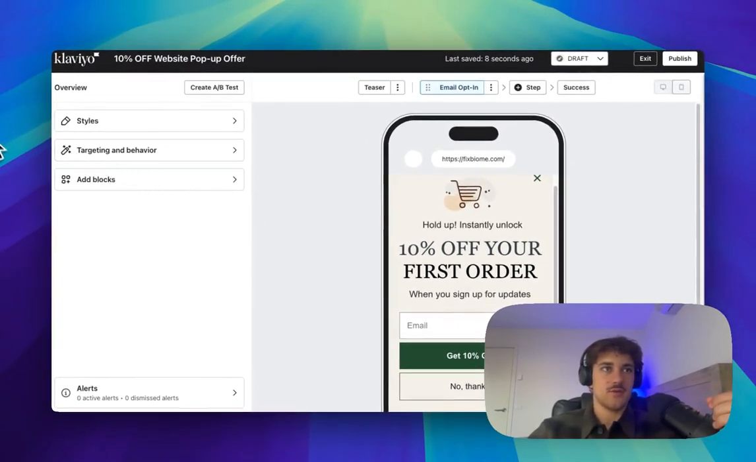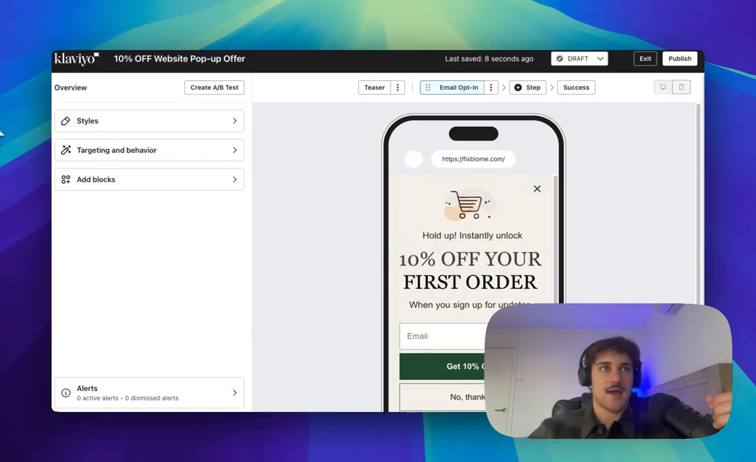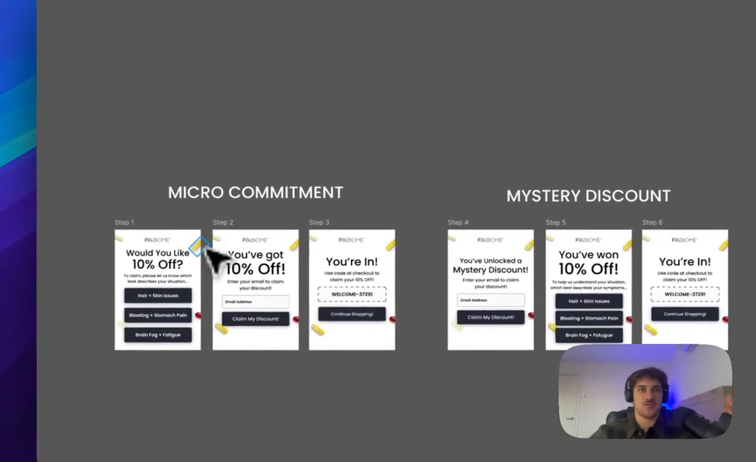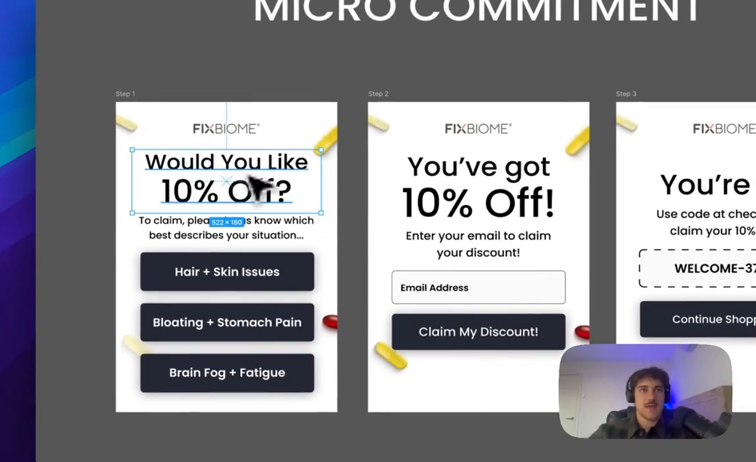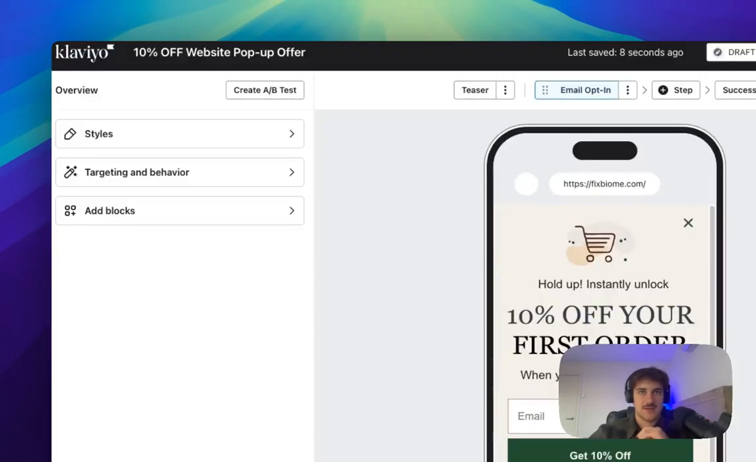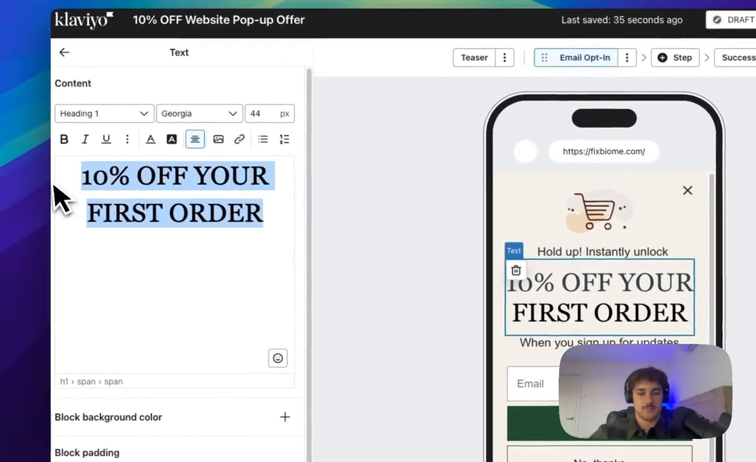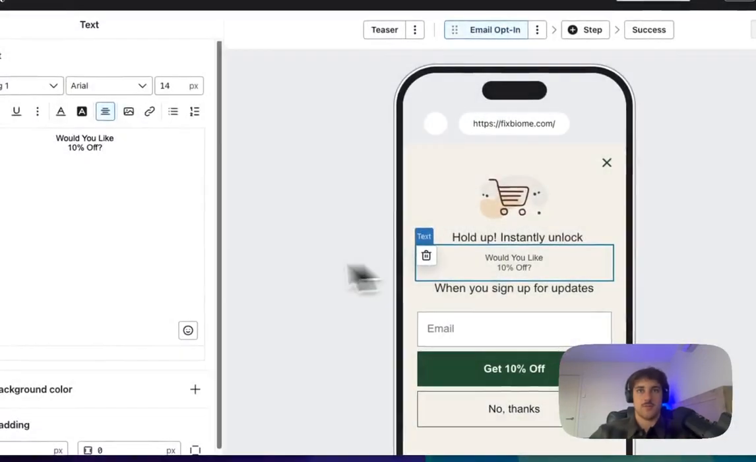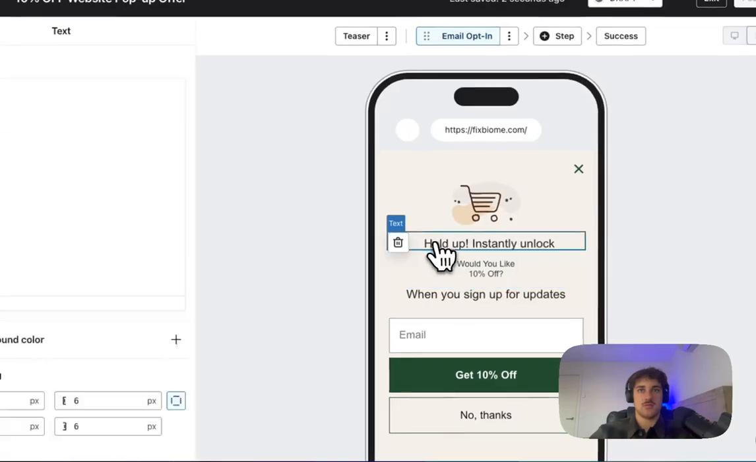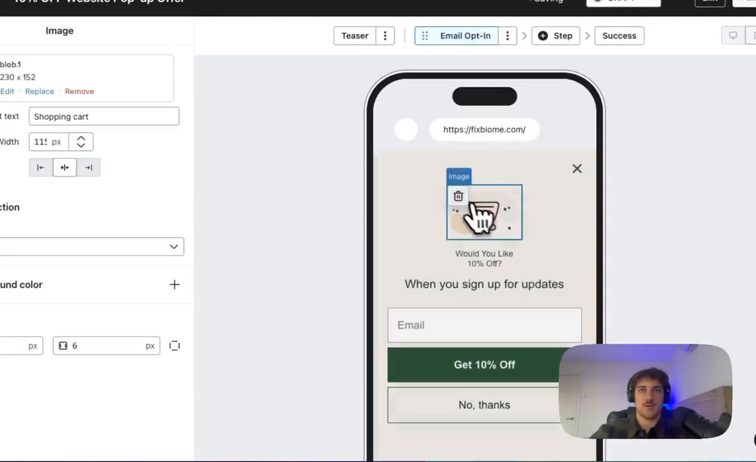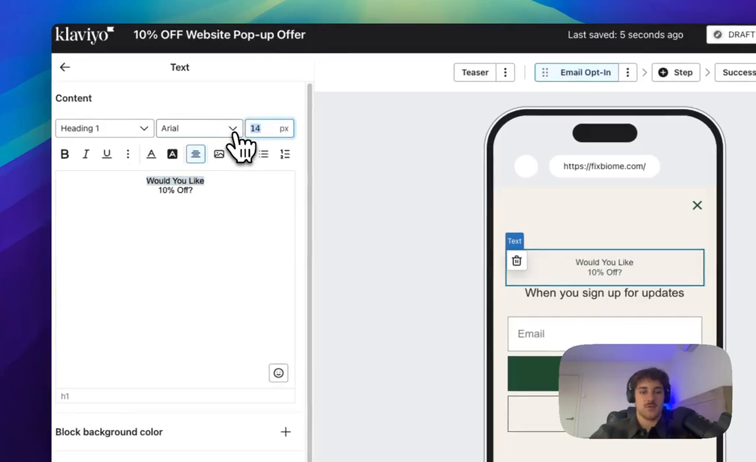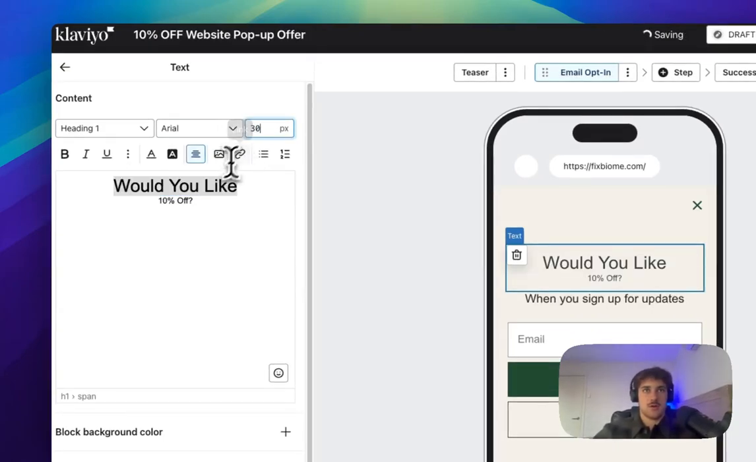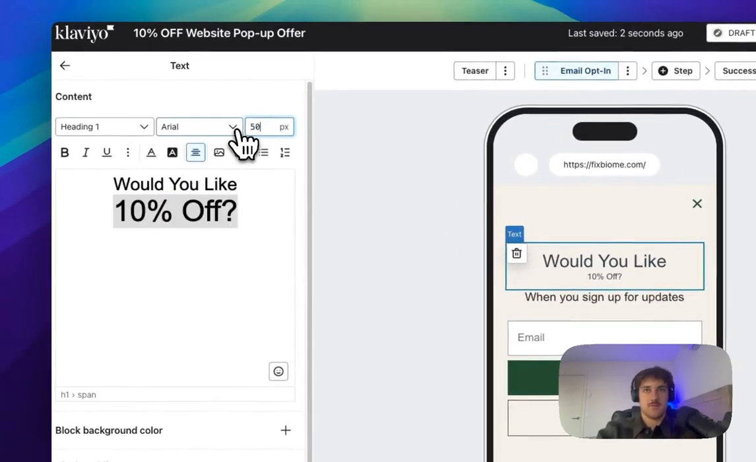So if we just jump back to our Figma file, because we like to create in Figma first, we're just going to start pulling over this information into the Klaviyo. So obviously, paste with formatting. Would you like 10% off? I'm just going to delete these buttons here, delete block. Cool. Now we're just going to build this. So I will put this like this. Would you like 10% off?